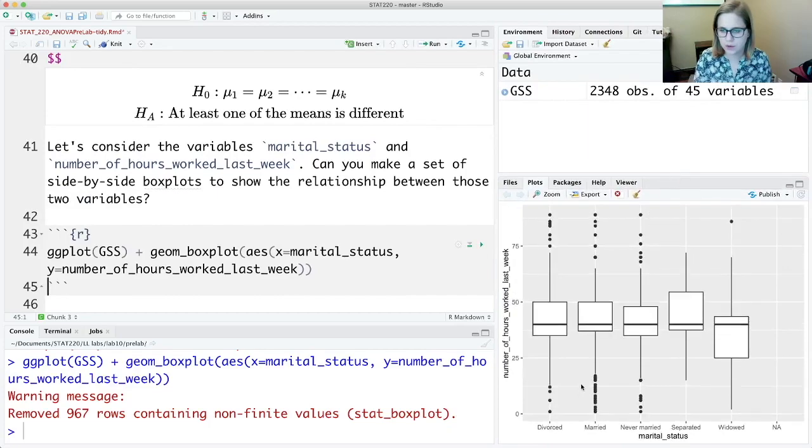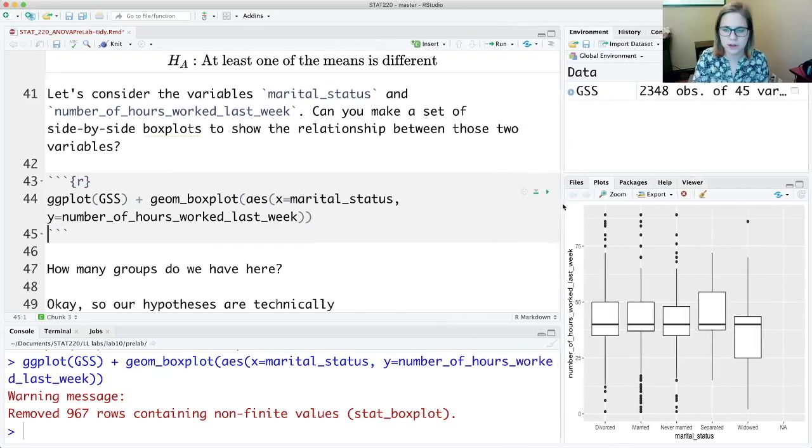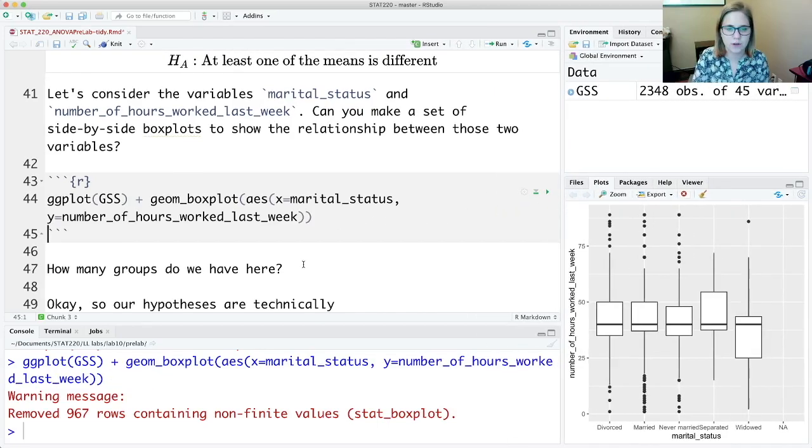So here's what my box plots look like. So it looks like maybe there's some variation in the number of hours that people work. In particular, it seems like people who are widowed are maybe working less hours than people who are divorced, married, never married, or separated. There's something going on with the separated. That box looks pretty different to me. But again, we're going to use statistics to tell us if these are statistically significantly different.